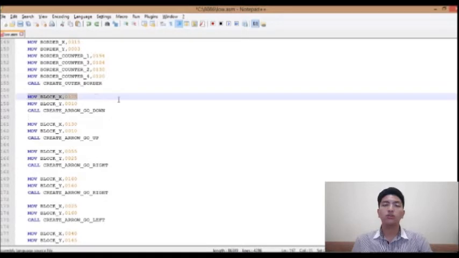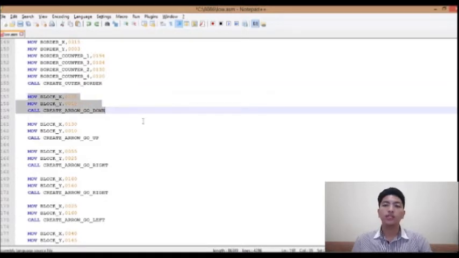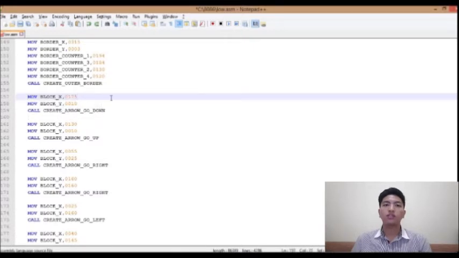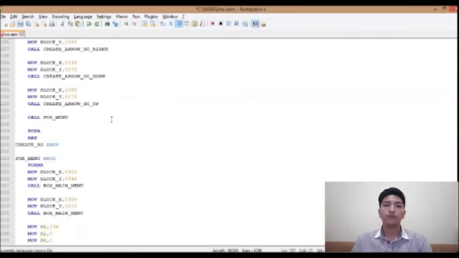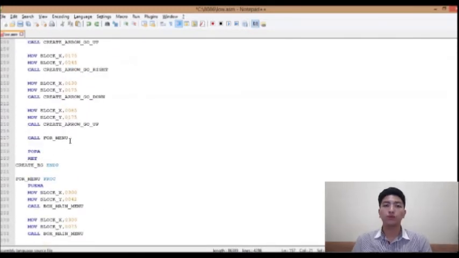So this code is used to output our destination blocks that we use as the display or design for our title page. Since we have 15 blocks on our title page, we also repeat this code 15 times and change its coordinates so that it will be spread out. So there. Next it calls the for menu function. So that's the end of the create BG.